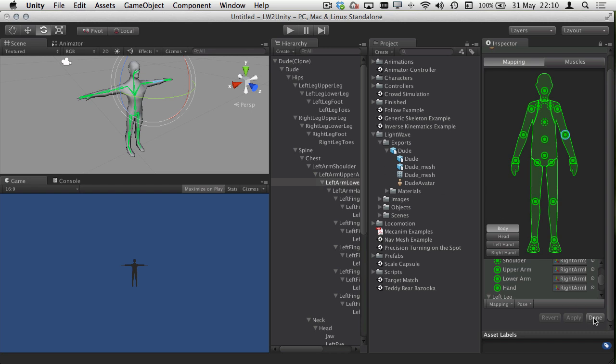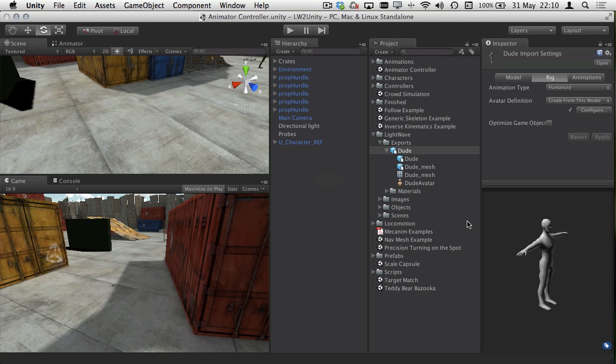So you shouldn't really use joint bones in LightWave if you want to export it to Unity, because they don't behave as expected when coming through.